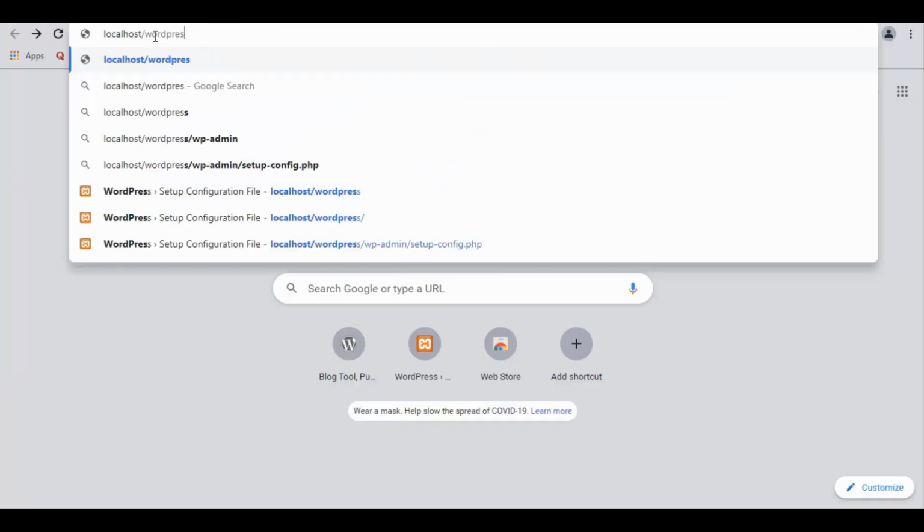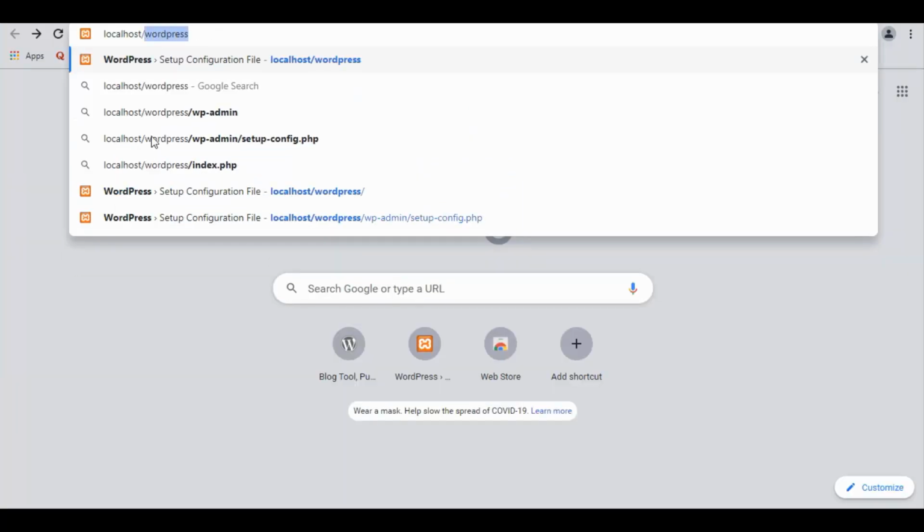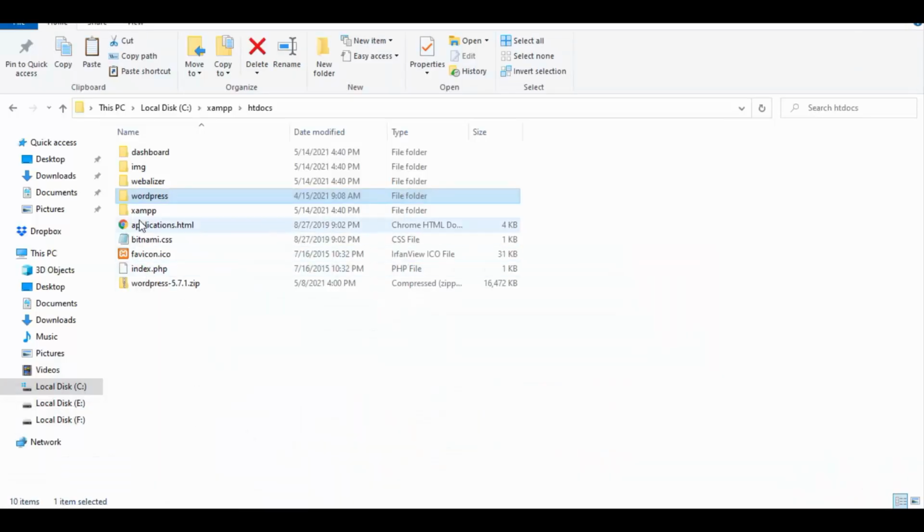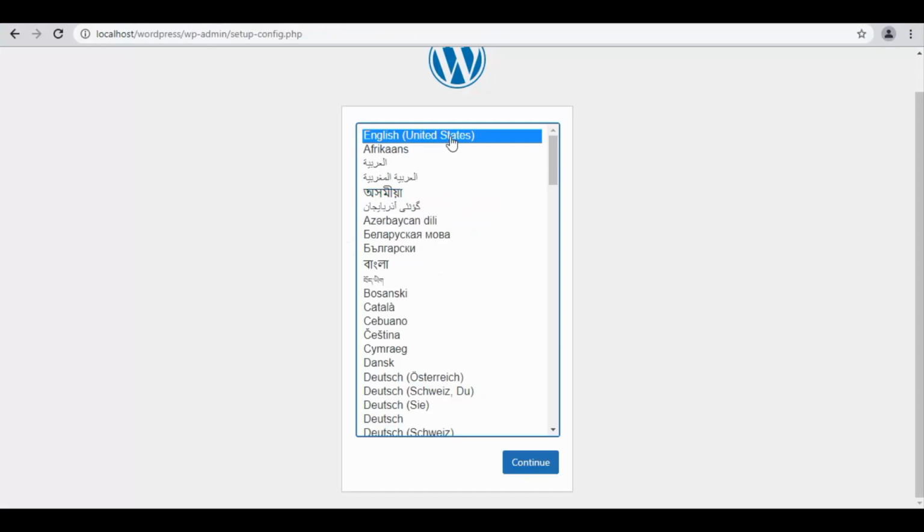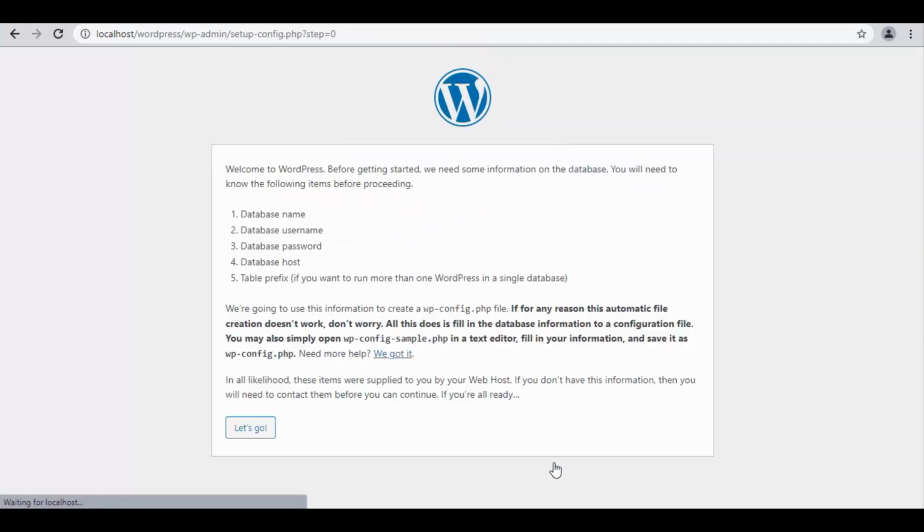Now go to Google and search for localhost, WordPress. Keep the name the same as the folder name. Now the configuration page opens, here first select language. Then before getting started, they need some information on the database.